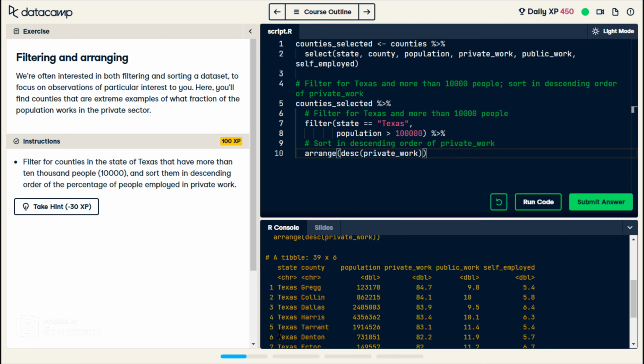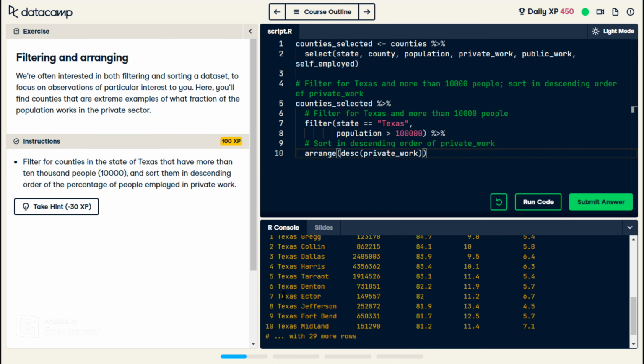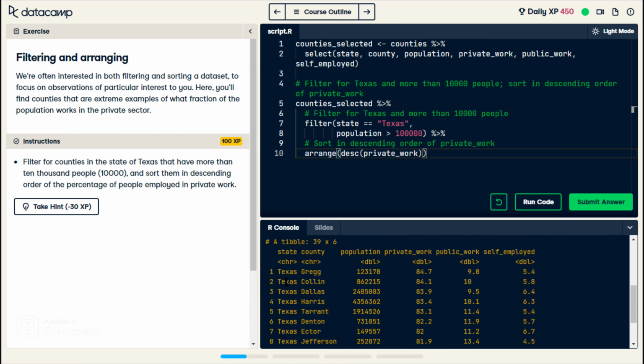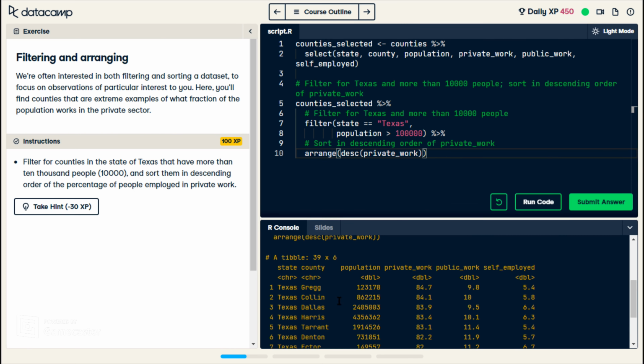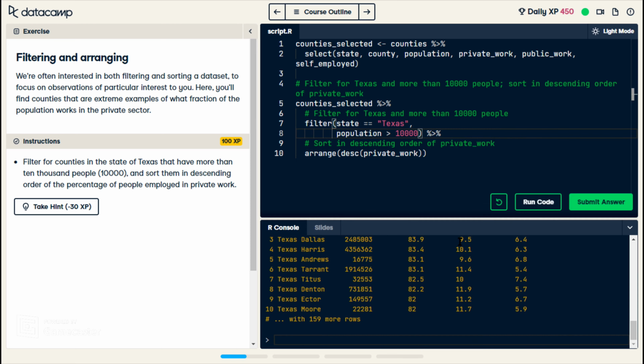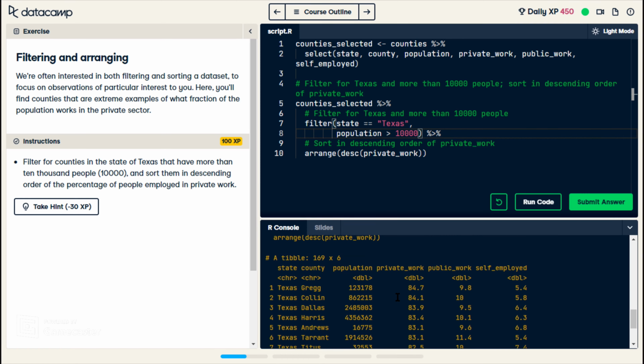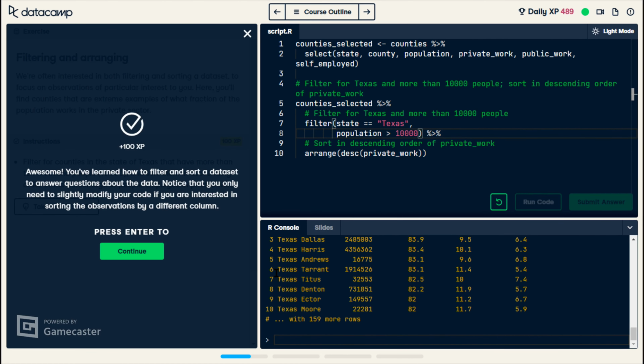Okay, so it looks like Texas all the way down in this first column. Which of these columns appears to change the order? So it seems private work is the one being sorted on. And with a population of at least 10,000, that looks like I did 1 million. So let's run this again. And let's try submitting. Good.